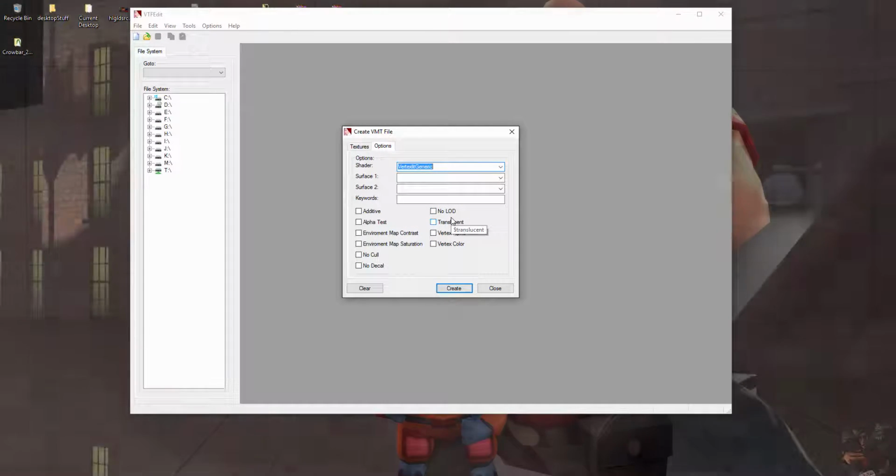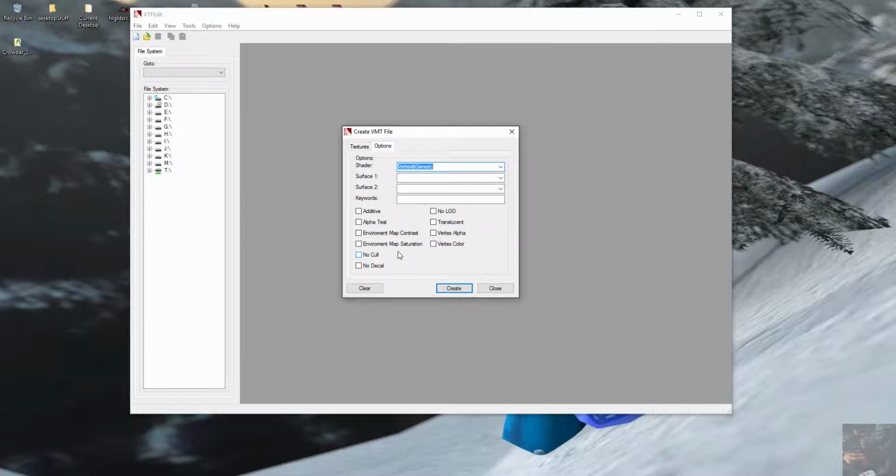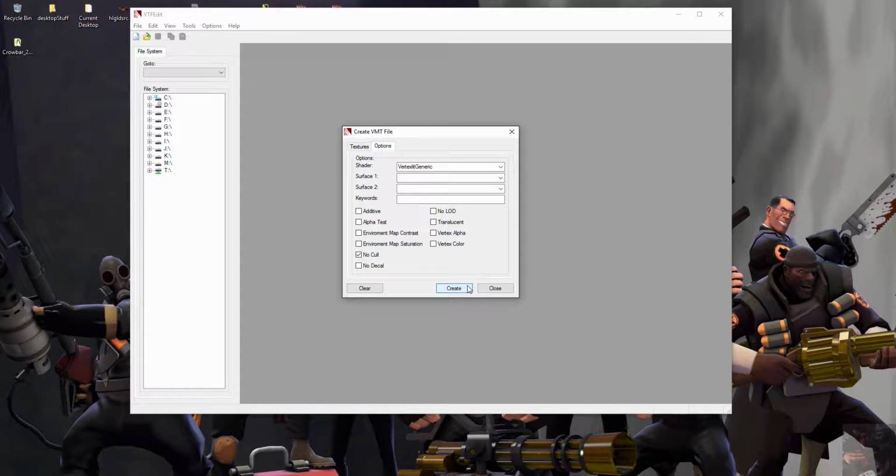Okay. Now, for this particular texture, just in case there's holes in the model that I can see through, I don't want to be able to see through the back end of the model and see the wall behind it. So I'm going to turn on no cull. And what that will do is it will paint the back side of the face of the mesh on the inside of the model so that I can't see through it.